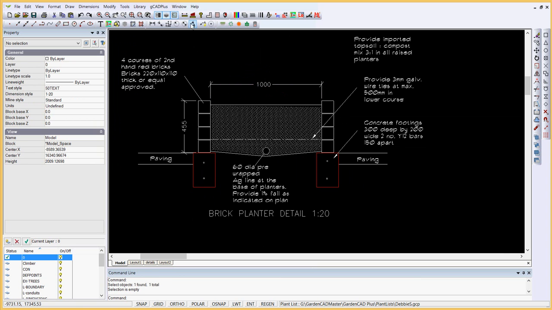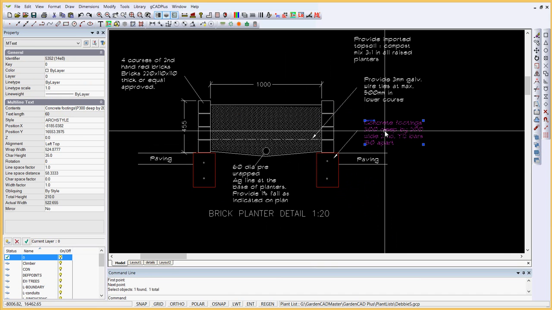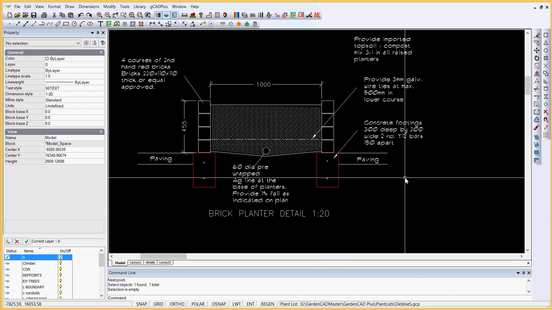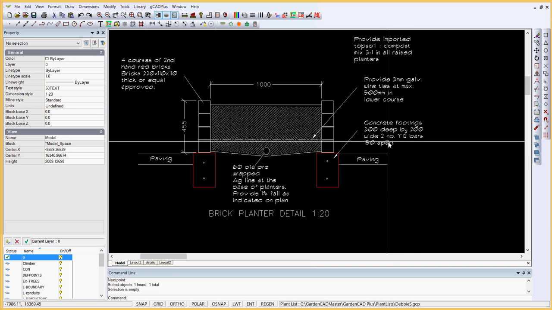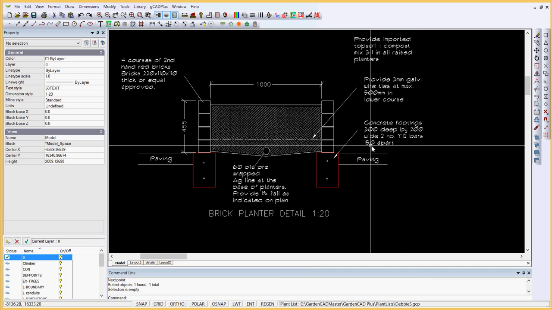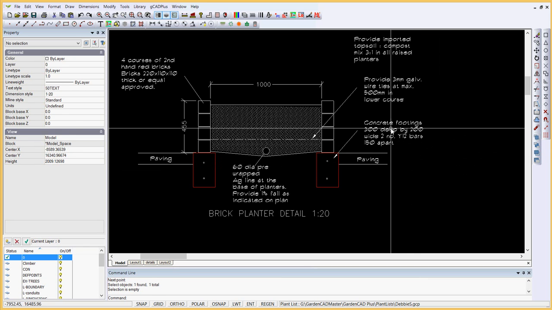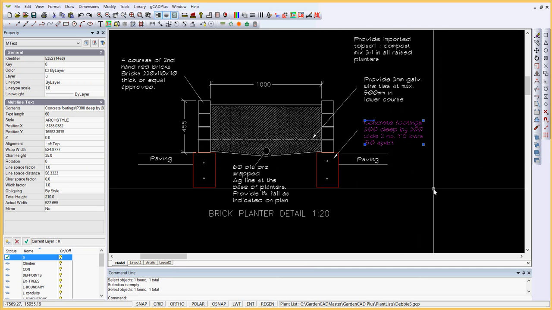And if we use the distance command, you can see that from there across to there is 1,000 units. So it's really quite a small little diagram, just of a 1 meter wide planter box. What I've also done is to use the mtext command to put notes in. So the note: concrete footings 300 deep by 200 wide, two reinforcing bars 150 mil apart. The note's been put in the mtext style.